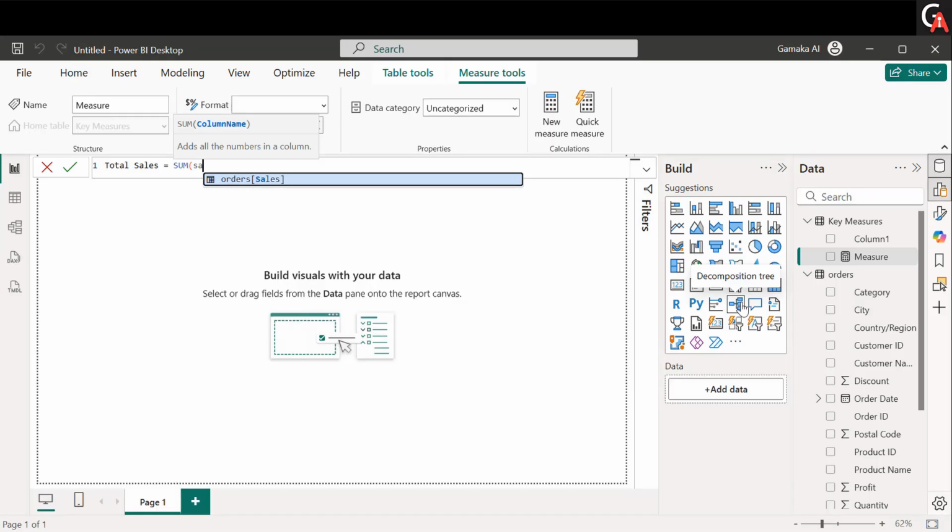The syntax that you have to follow is that you first mention the function name. In brackets, you pass the argument. So the column name is the argument for the SUM function. You write the name of the function, brackets, and then you pass the column name. To write the column name, you first mention the name of the table and then in brackets the column name. I have written SA and it has given me a suggestion that there is one column called Sales in my Orders table.